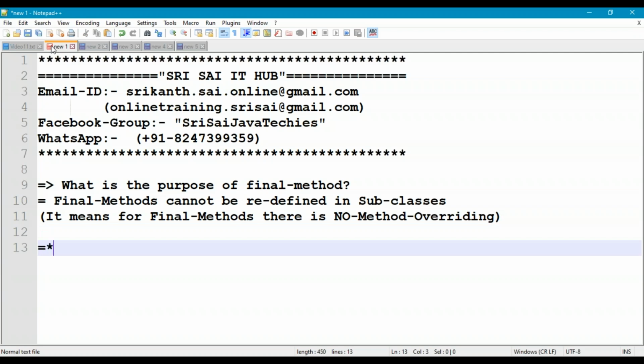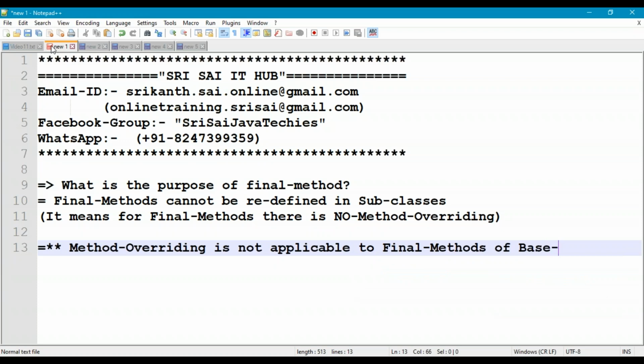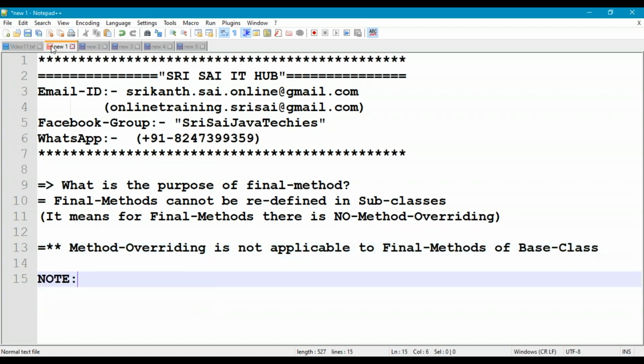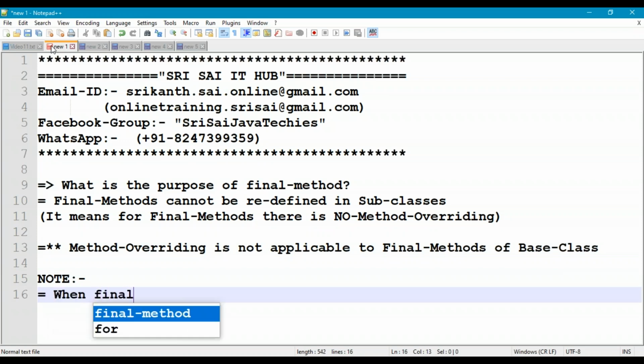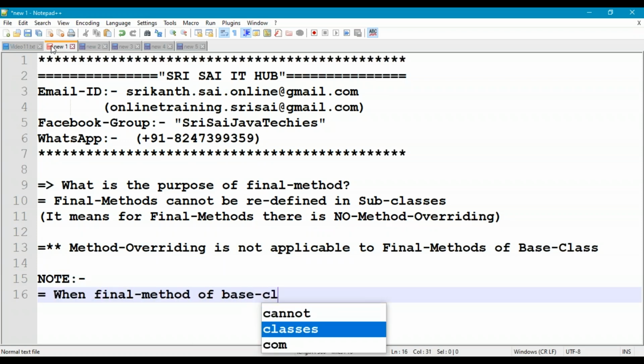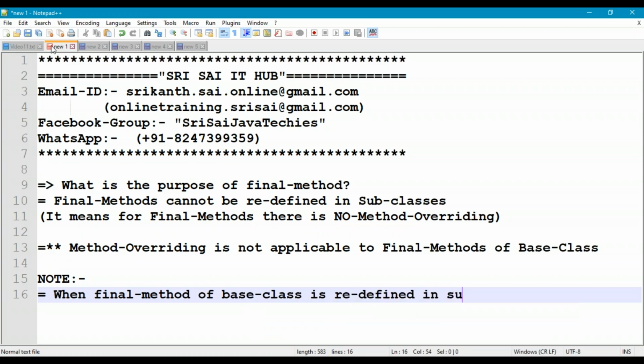So method overriding is not applicable to final methods of the base class. What happens if you try to redefine a final method of the base class in a subclass? When a final method of the base class is redefined in a subclass, then we get an error.